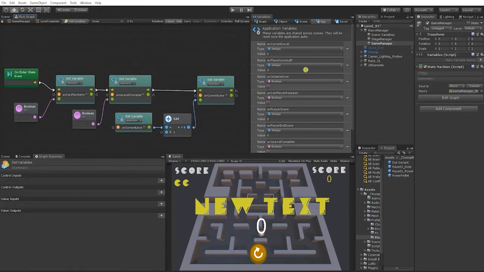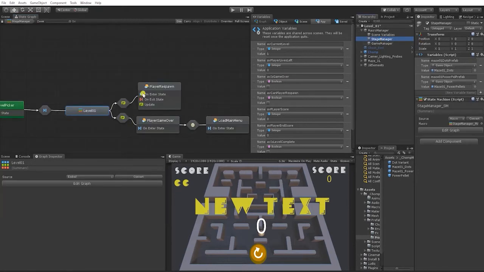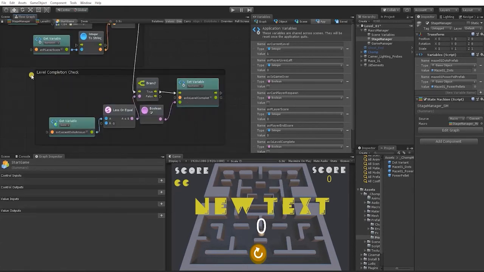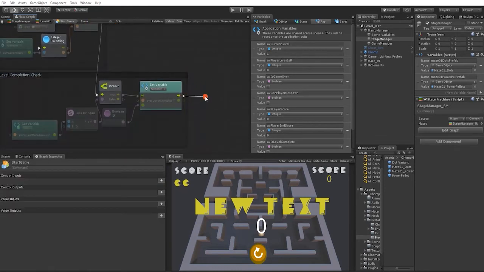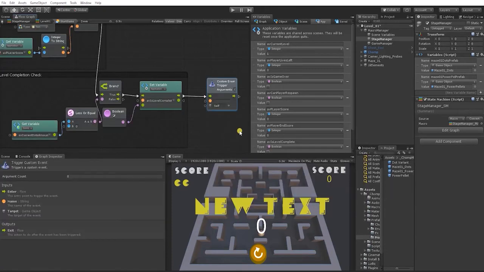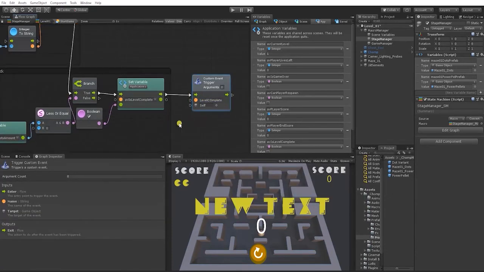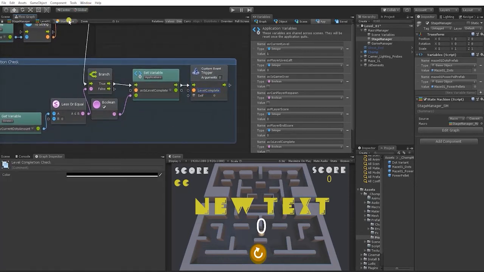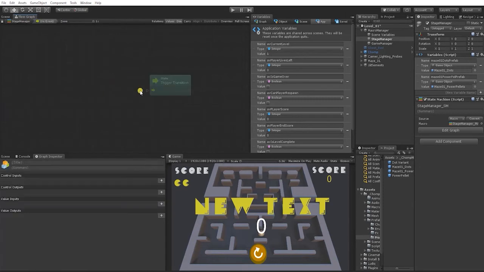So with that complete, we want to go back into our state manager. And we're going to create a new state, and we're going to call this state level complete. And we want to make a transition from our level 1 to our level complete. And instead of using an update to check if our level complete is true, let's create a custom event trigger, and let's just use that to trigger our level complete. So we're going to add this at the end of our level complete check. So let's create a custom event trigger, and we're just going to call this level complete. And then let's go back into our main state, and I'm just going to have that as our trigger.